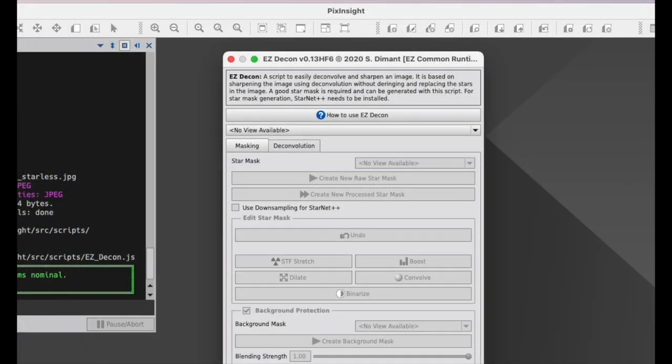So the second issue I want to talk about is when you use the Easy Suite in PixInsight and you use, for example, the Easy Decon module, which actually relies on StarNet. The issue that you will face when you install StarNet 2 is that the Easy Suite will not recognize it. It's like you never installed it. So what do we have to do here?